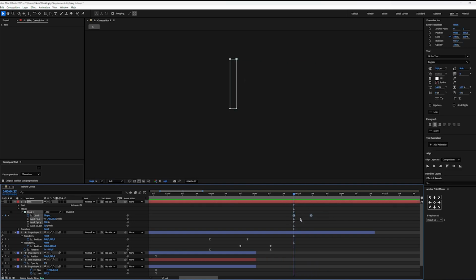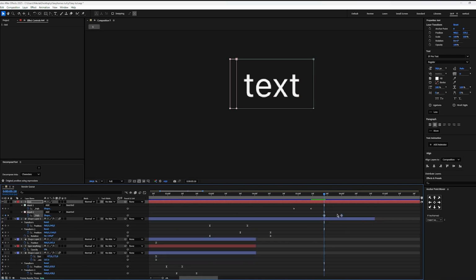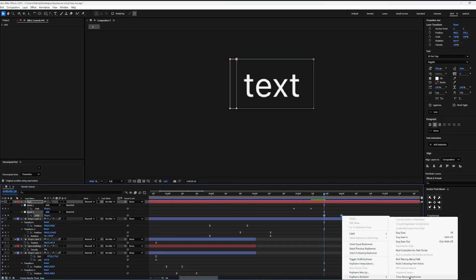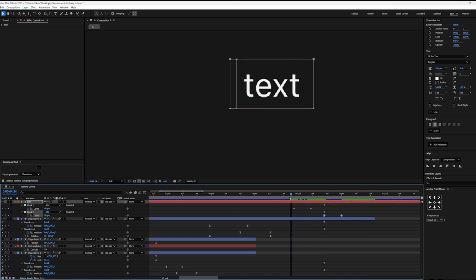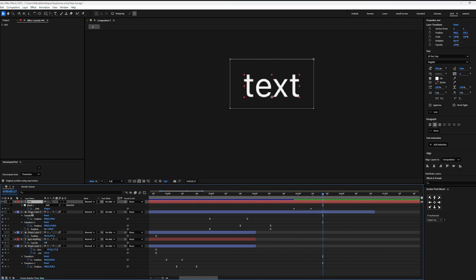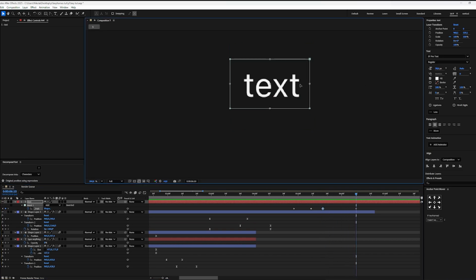Just need to copy and paste these keyframes right here, press U to see keyframes, and right click, go into keyframe assistant and time-reverse keyframes. So it doesn't work that way. So let's set another keyframe. Let's delete this second mask and set another keyframe. Then go forward and just hide this text.